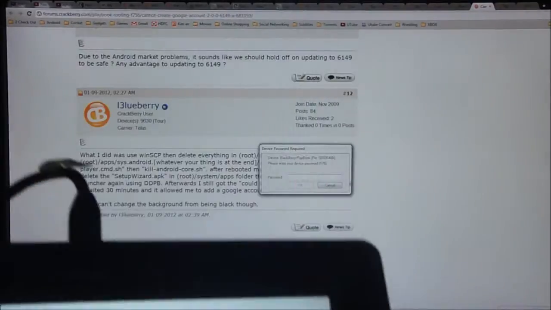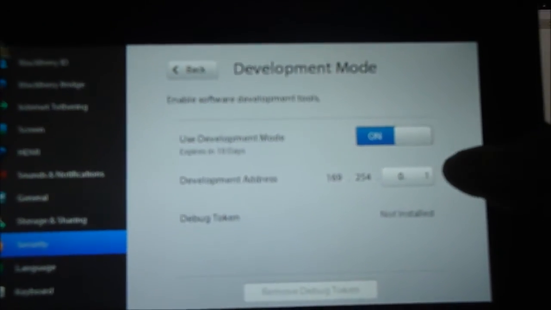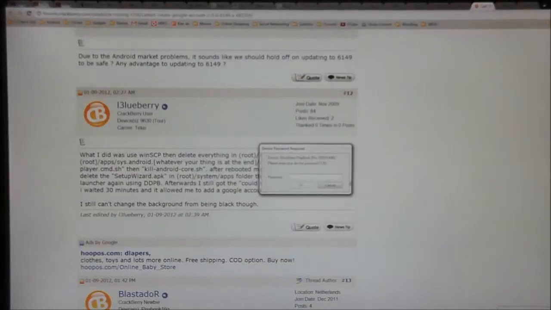In case you've rooted your PlayBook already using DOA 2.0.0.4869, installed the Android Market and then upgraded it to 6149, and your Android Market doesn't work right now, here are a few quick steps to get your Android Market working again. The first thing you do is go into the PlayBook and make sure you turn the development mode on. Once you do that, you'll be asked for a password on your computer.